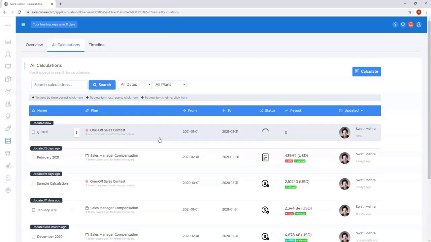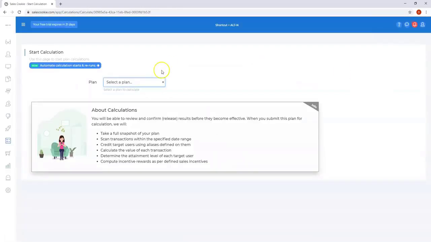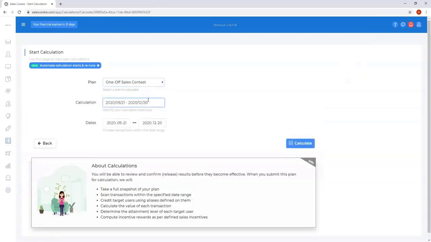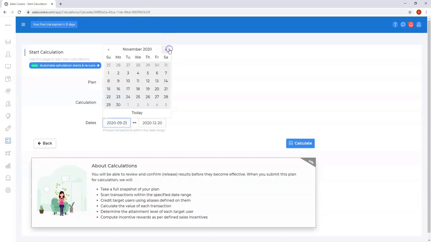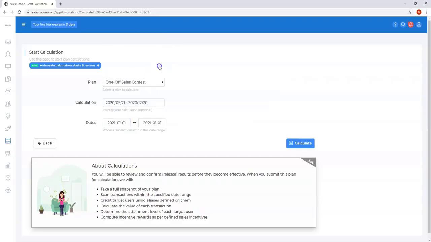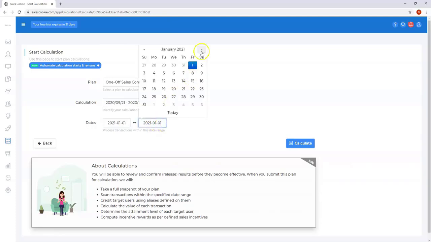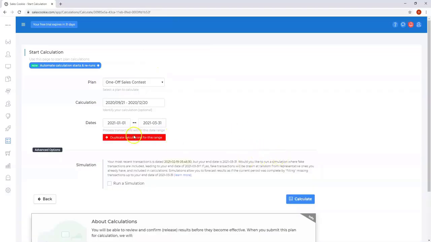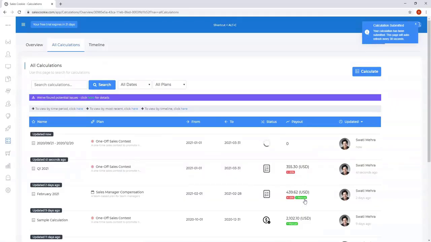So a couple of things to watch out for: say I just ran it and then somebody else in your company, who is also an admin, comes in and wants to run the same exact calculation. So let's say I'm going to select one-off sales contest. I'm going to pick the same time period, Q1 2021, and let's see what happens. It's going to tell me that there's already a duplicate calculation for this range. But we give you the authority as an admin to duplicate a transaction if you really wanted to.